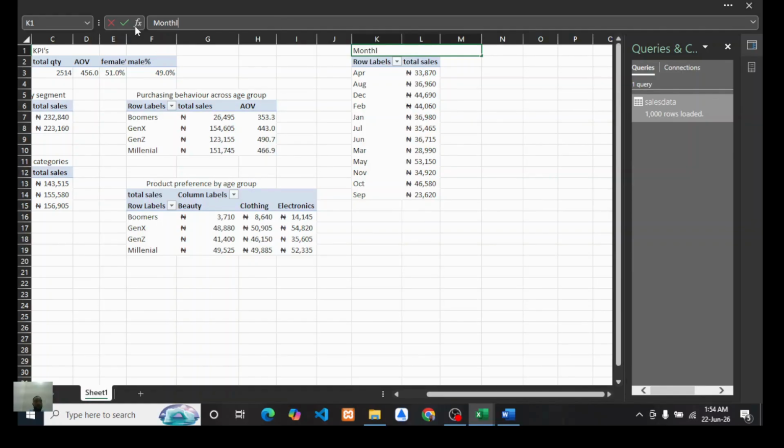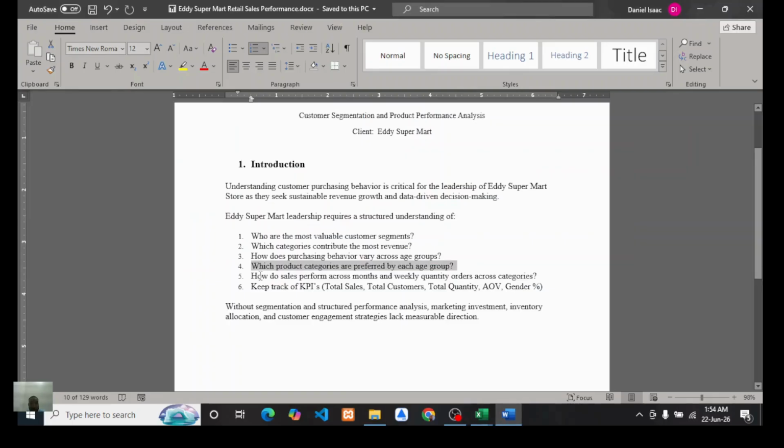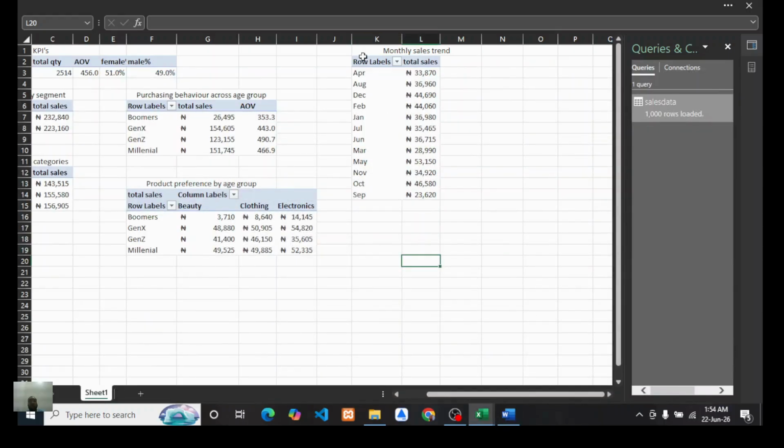Sorry, monthly sales trends. Monthly sales trend. So this answers part A of the fifth question, because this fifth question has two parts. Number one is how do sales perform across months, and weekly quantity orders across category. So let's answer that. So let's copy this again, and then we can put it down.